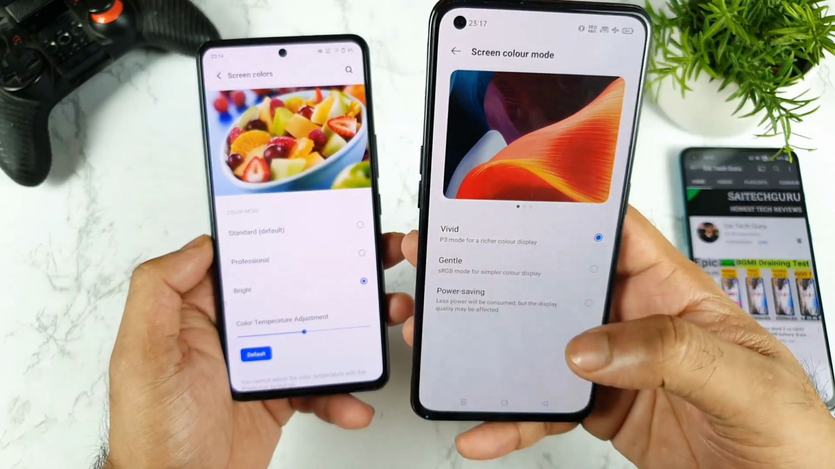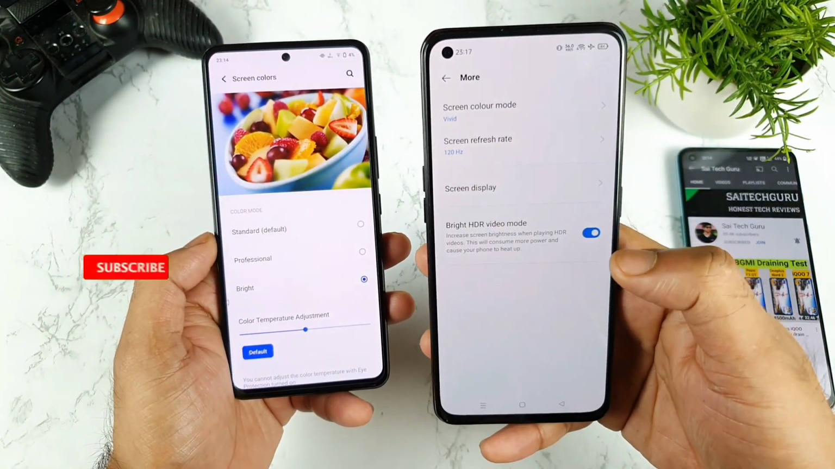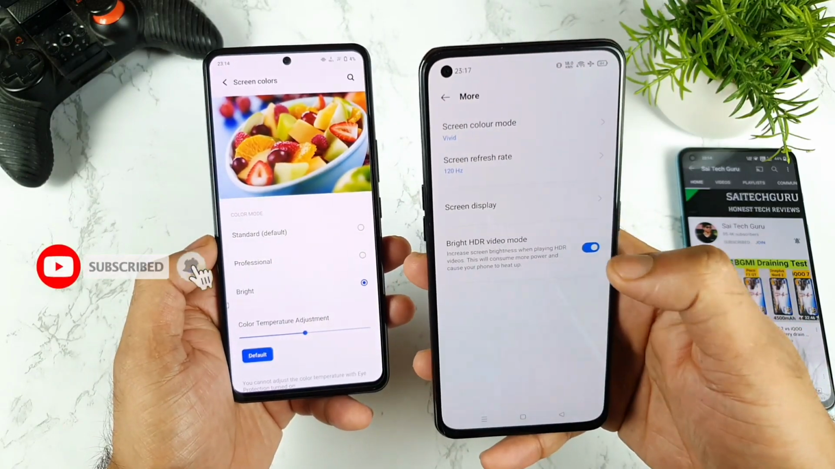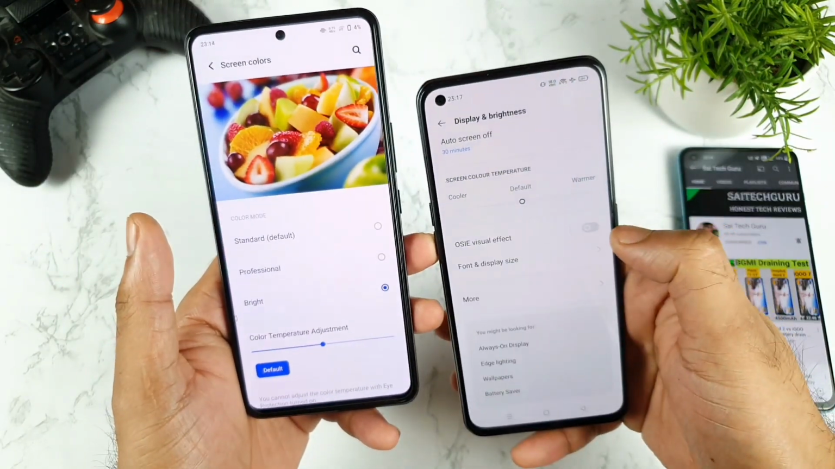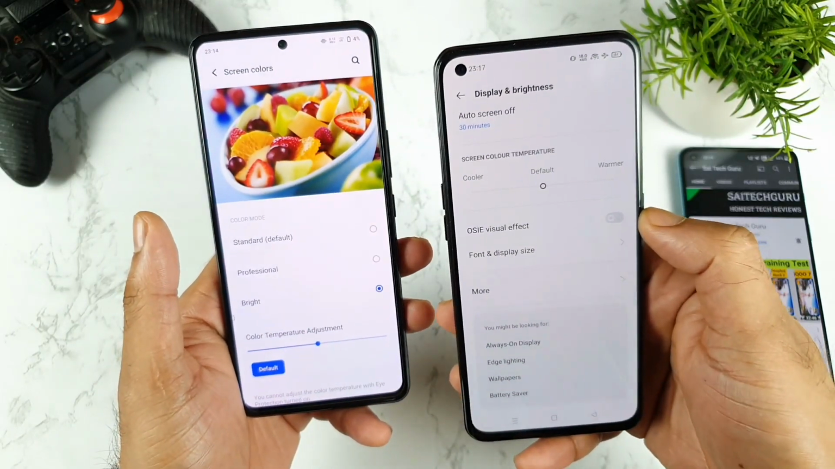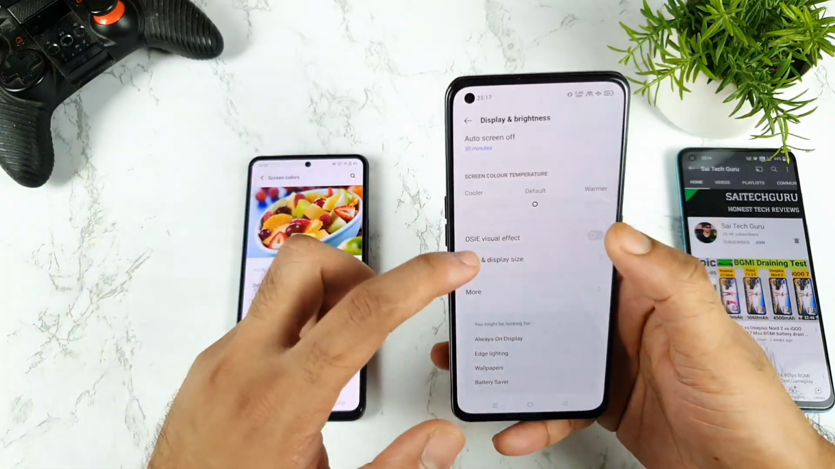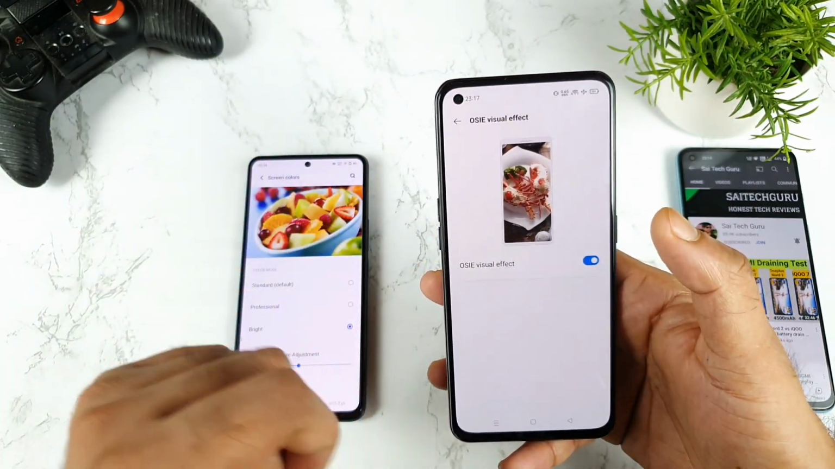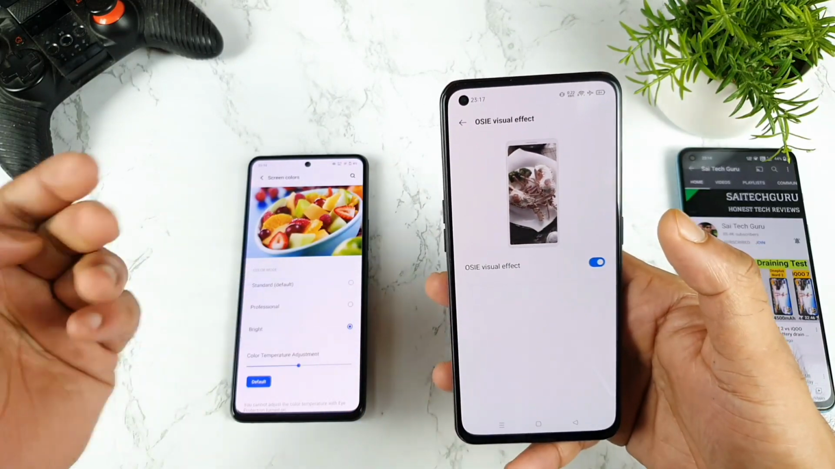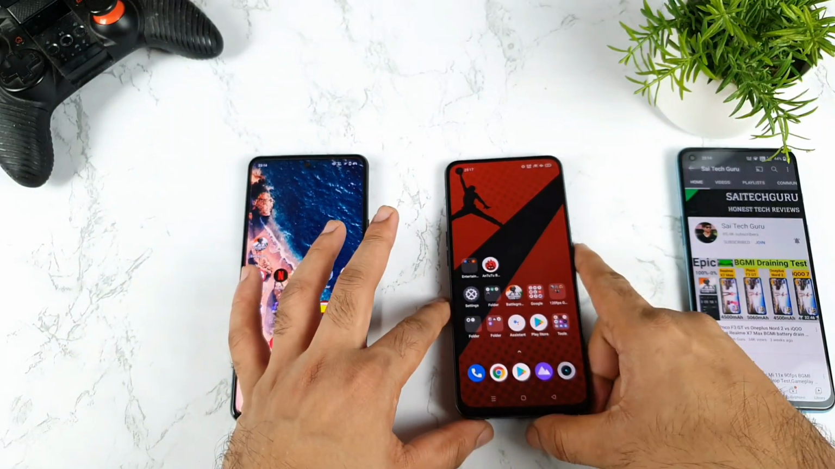In the Realme X7 Max, you have another option called the bright HDR video mode. When you're trying to play any kind of HDR content, you can enable this option. And next, in the Realme X7 Max, there is the OSIE option as well. As you can see, this is another effect, but in my experience, I did not see much impact using this option, not at all. But in case you want, you can enable it as well. So these are the hardware differences between both phones.